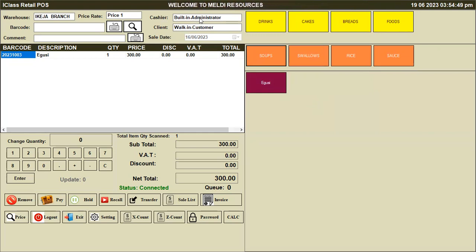And here we have the cashier. Remember, I signed in as administrator. If I were to sign in with my personal name, let me say I'm a cashier and my name is Esther, then when I sign in as Esther, Esther is going to appear here. Then here you change the quantity. Like I said, you have already highlighted it. I can change the quantity here to 3. I press 3, and all I need to do is press enter. So the quantity changes to 3.